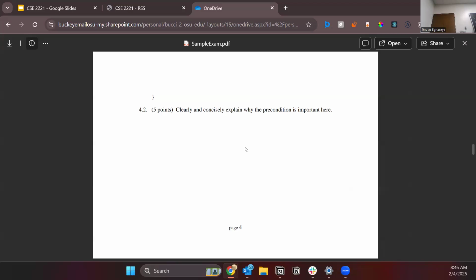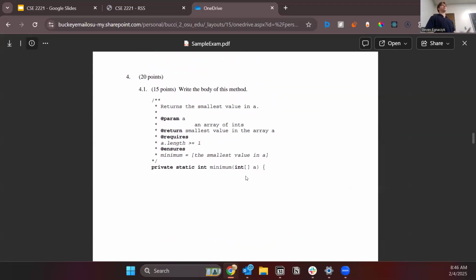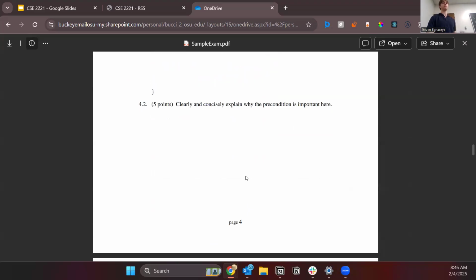So it's important that there's at least one element in the array because there is no minimum element of an empty array. So that's why the precondition is important. You can't return the smallest value in A if there are no values in A. It just doesn't make sense.